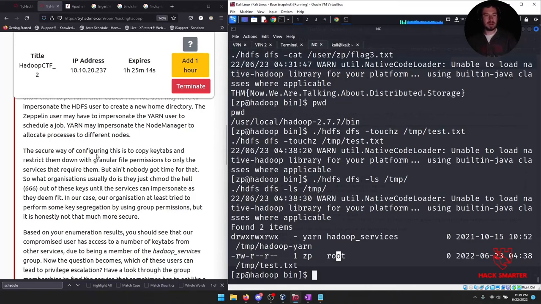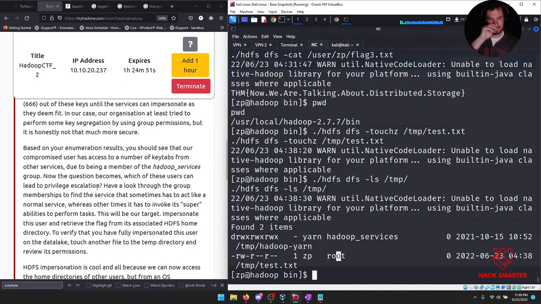The secure way of configuring this is to copy keytabs and restrict them down with granular file permissions to only the services that require them, but ain't nobody got time for that. So what organizations usually do is they just chmod the hell out of these keys until the services can impersonate as they deem fit. In our case, our organization at least tried to perform some key segregation by using group permissions, but it is honestly not that much more secure.